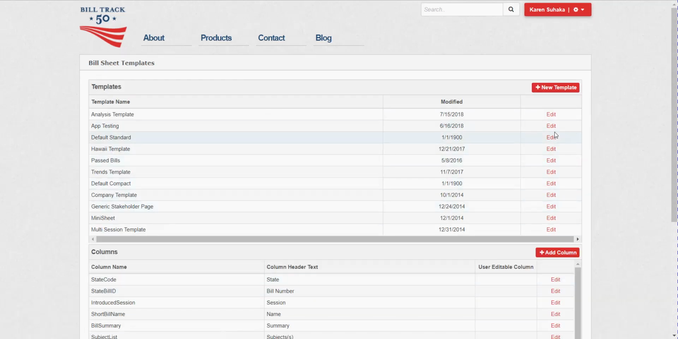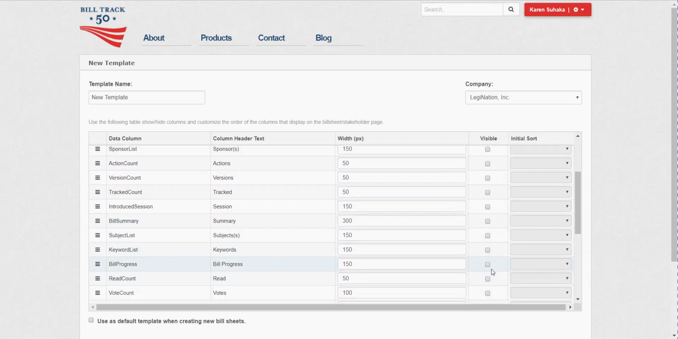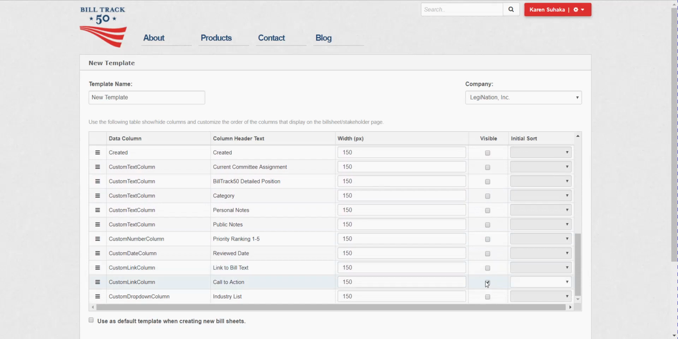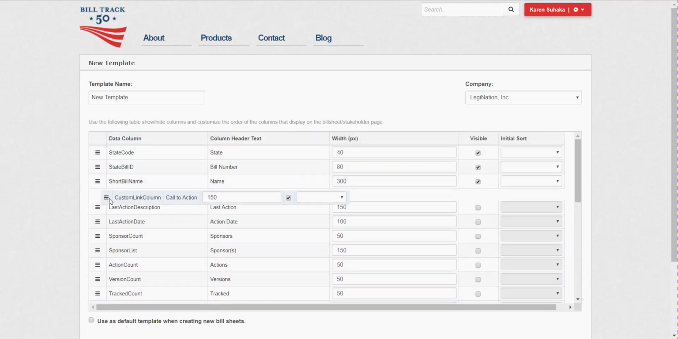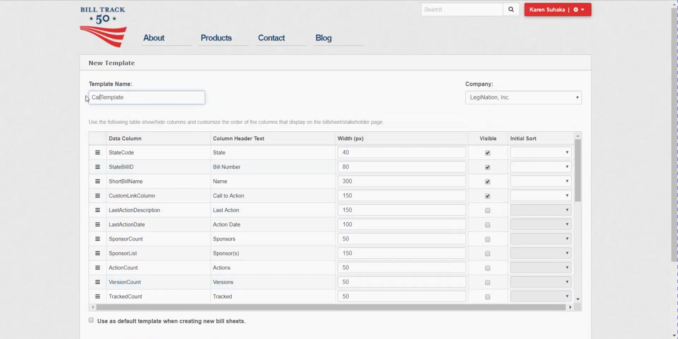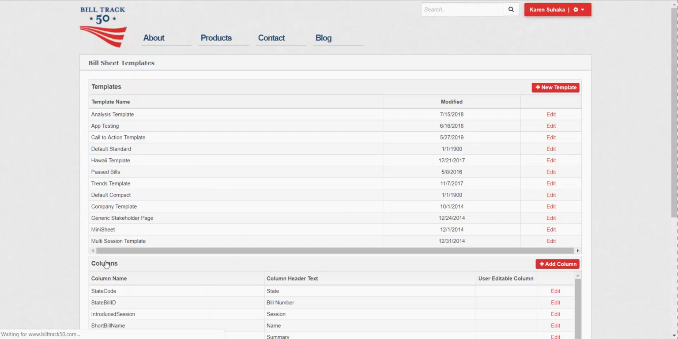So now that I've got that, I'm going to create a new template, which is going to be the things I'm actually going to share with my members. So maybe they don't need all of this detailed information. I don't want to overwhelm anybody. I'm just going to put in maybe the bill progress, and then I'm going to add in this new call to action I just put in here, and I would like this to actually be right after the bill number. No, right after the bill name. Yeah. All right, so I'm going to save this. Oh, let me call it Call to Action Template. Great. Save this. All right, so now I've got my new template, Call to Action.